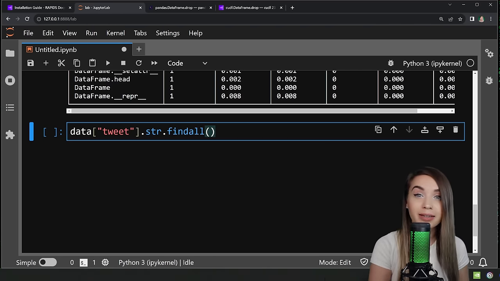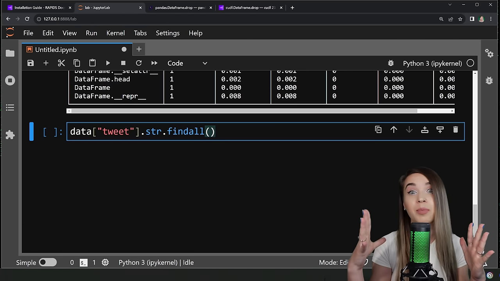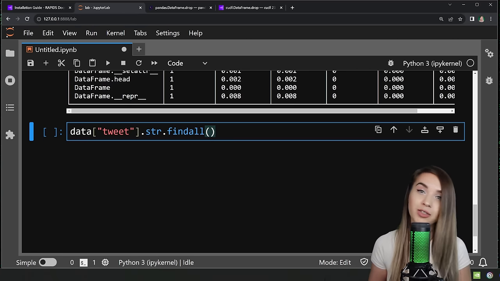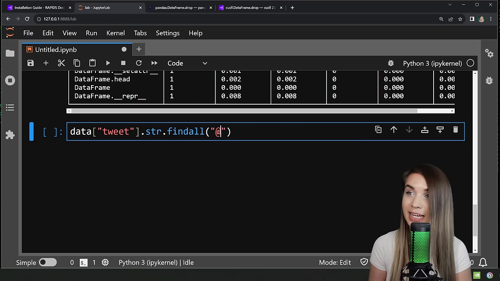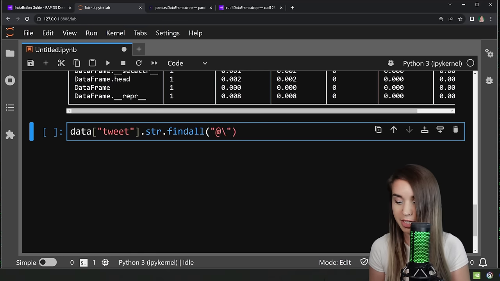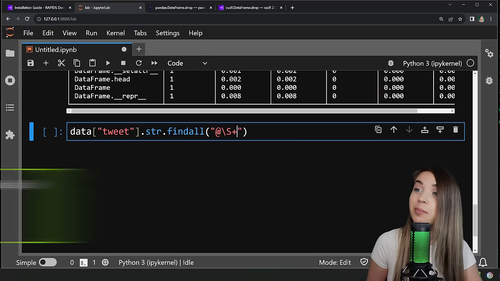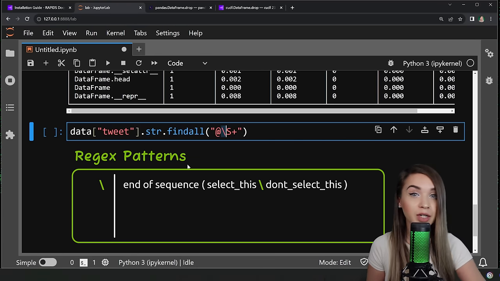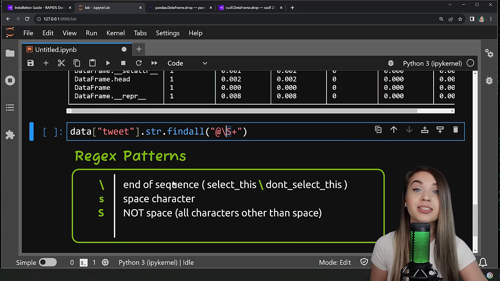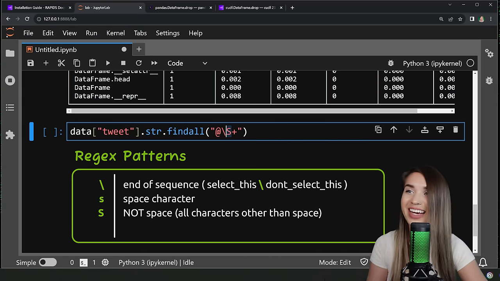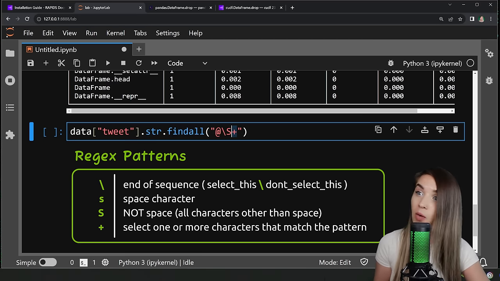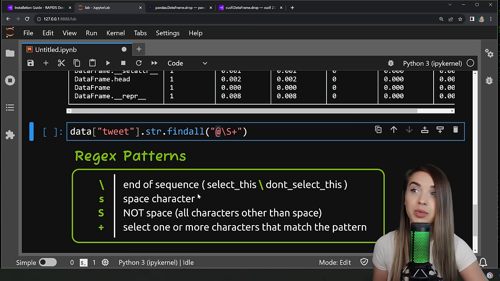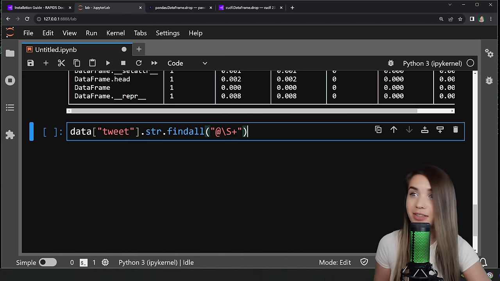Now, we use this method to detect patterns, which is a big topic on its own. So for now, all we need to know about patterns is that they are strings that in our case begin with an at symbol and end with a backslash capital S plus, where backslash represents the end of the sequence, a capital S represents all the characters other than space, and plus represents the entire word. So we are basically selecting all the characters that follow an at symbol up until the very first instance of space. Great, now let's run it.